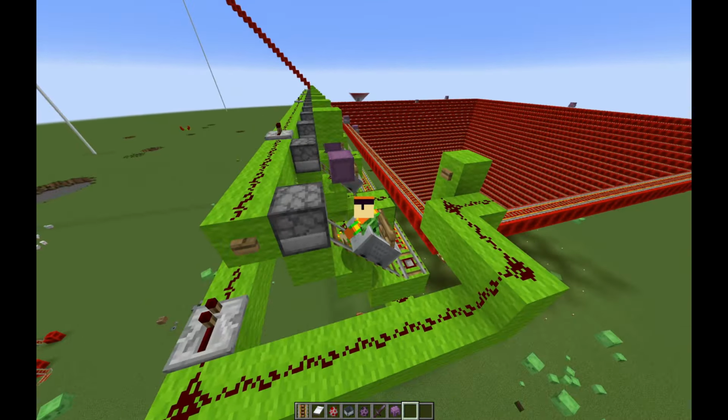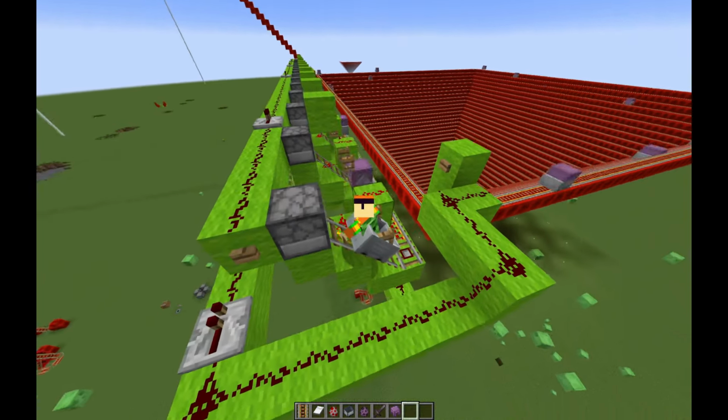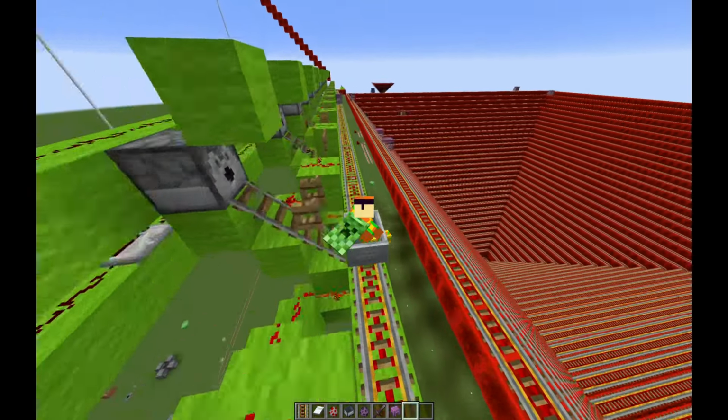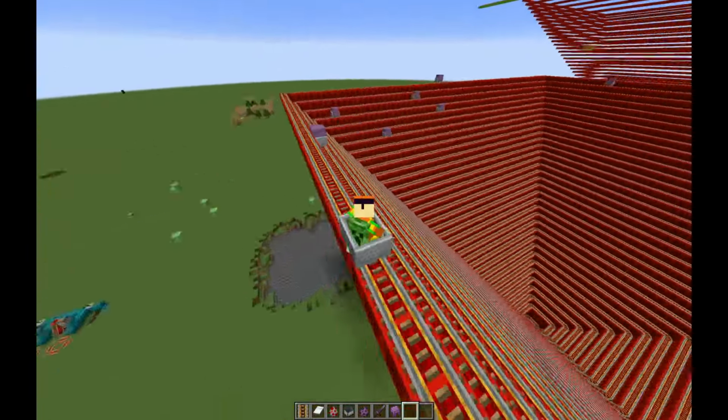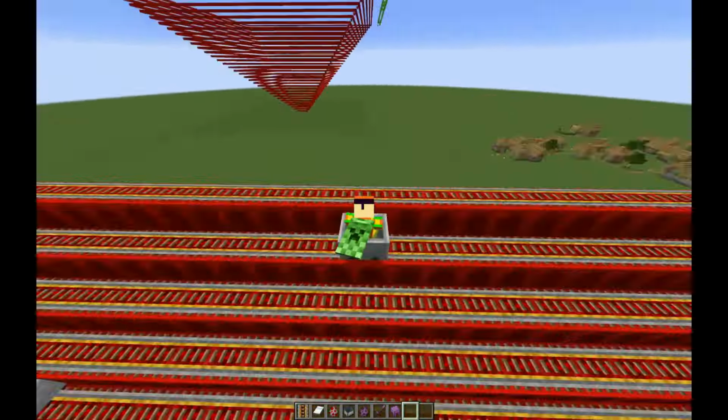You could build this as big as you want and launch as many mobs or entities. You can launch minecarts, like storage minecarts. But let's go ahead and join the chaos here. This is crazy. Oh my goodness, this never gets old. This is so much fun.